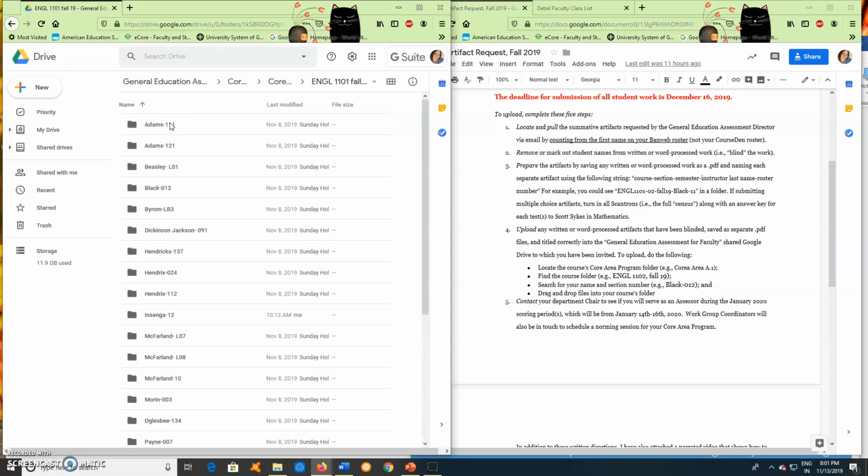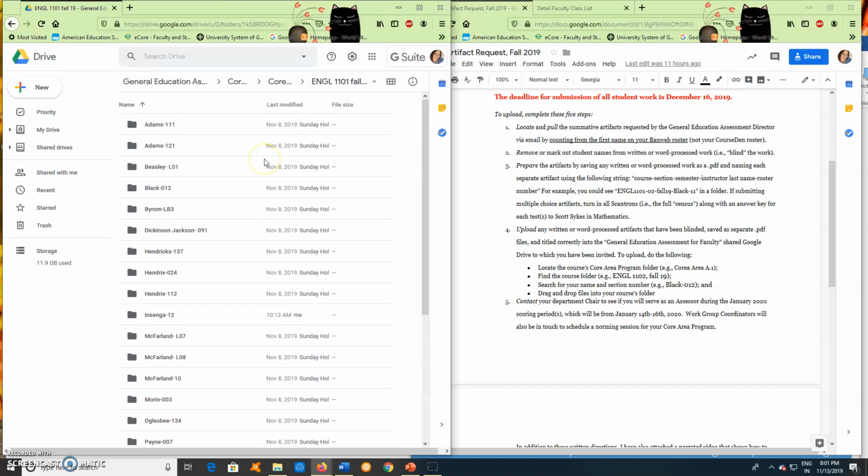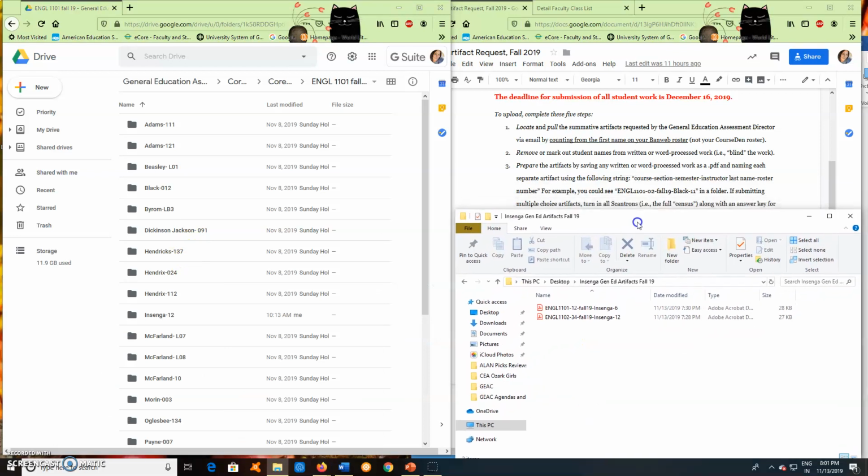In this case, 1101. And immediately what pops up is a fully populated list of every section from which we are going to draw student samples. And of course, you'll see your particular name as well as your section. For my example, I'm pulling from my English 1101 class, section 12. You'll note in my own folder, I have actually blinded the work. I have actually saved it according to the string, and of course as a PDF.